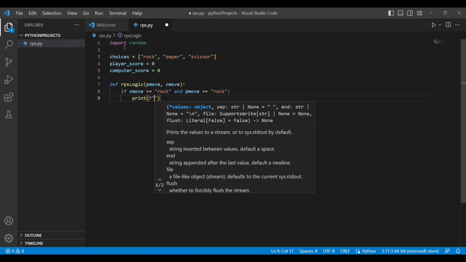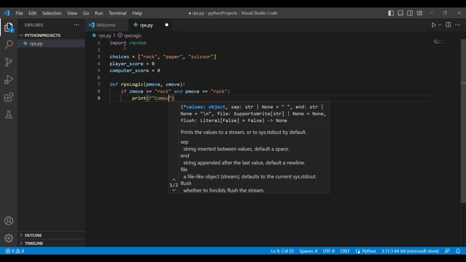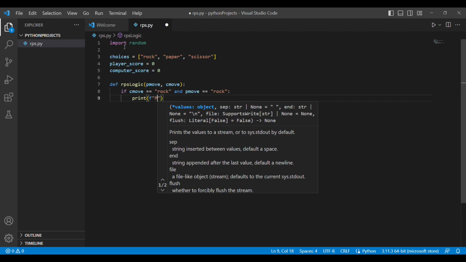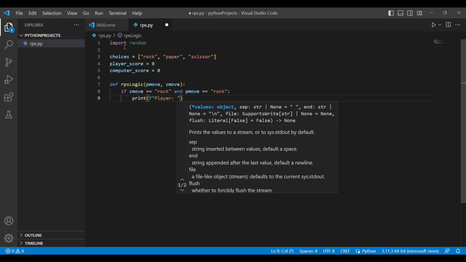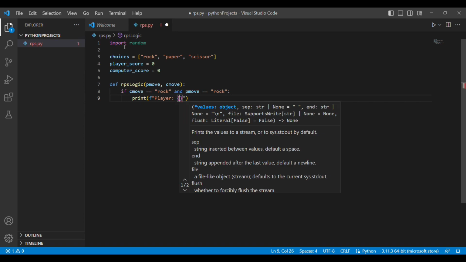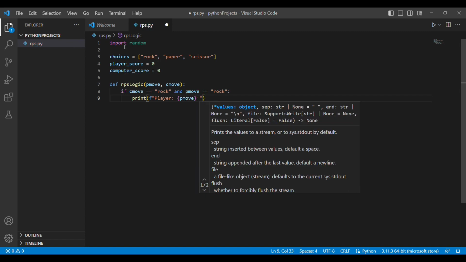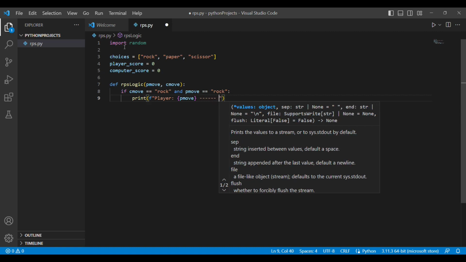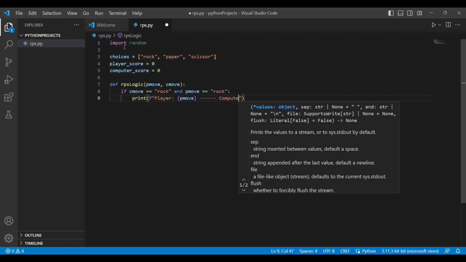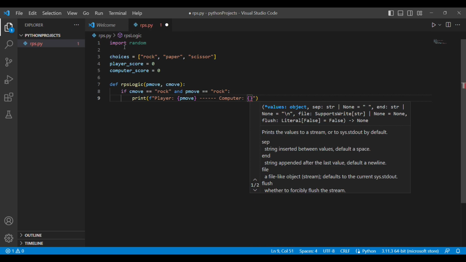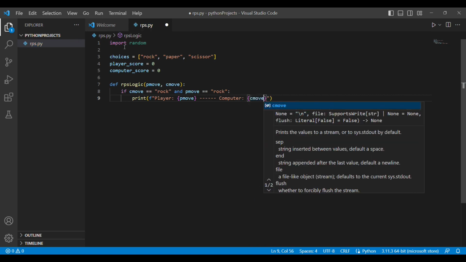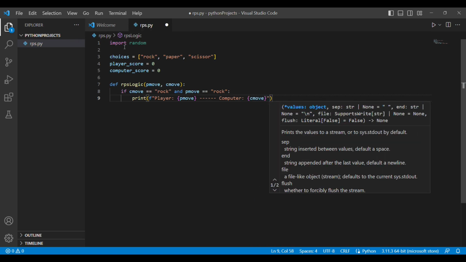So in here we're going to say player first, and here we are going to substitute the move that the player made, which is going to be p move, and we'll also print out the computer's move. So we're going to put a little bit of space and we're going to say computer, and we're going to substitute in c move, which is going to be the computer's move. And we're going to have multiple of these, so to save time we're going to use copy and pasting.